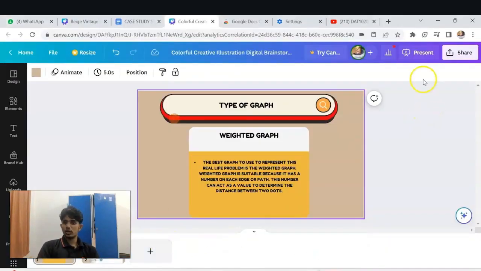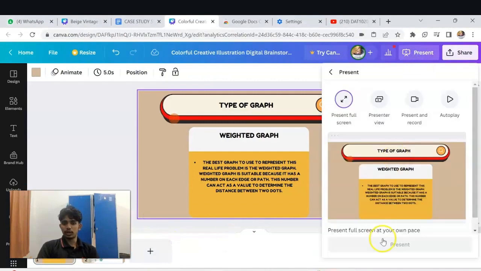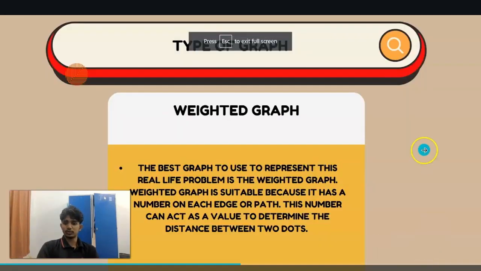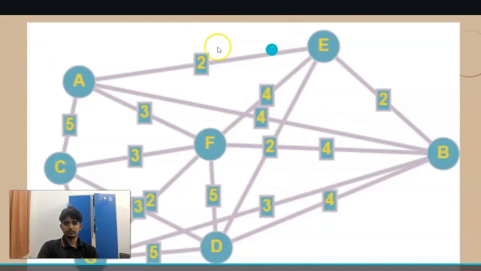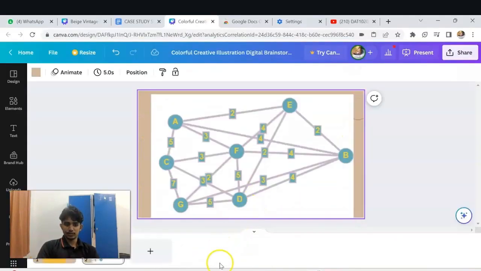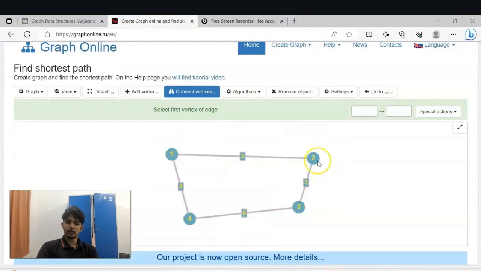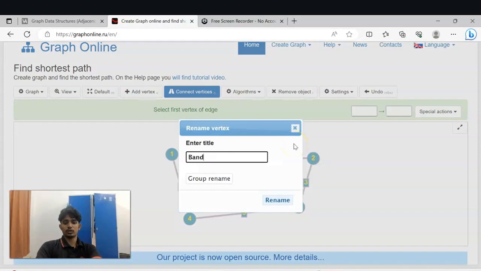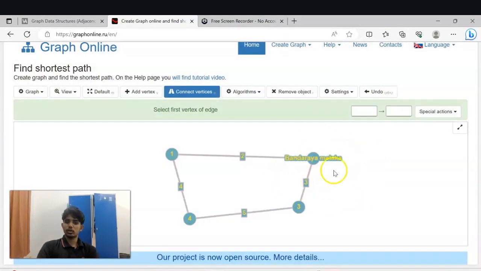So this is how our graph looks based on the real life problem that we created. You can also rename every single vertex here. How to rename it? Just right click and rename a vertex. For this one, I will rename it Bandaraya Melaka, for example. Okay, so this is how you can rename the vertex. So that's all. Thank you.